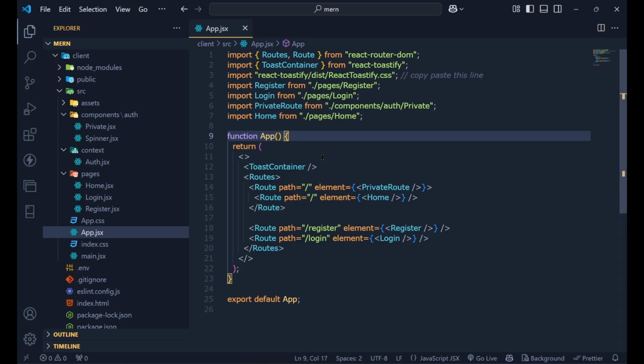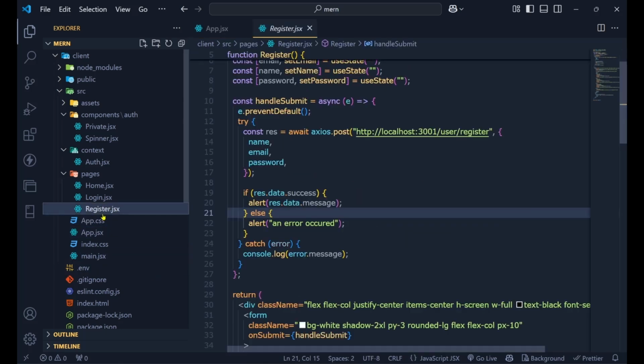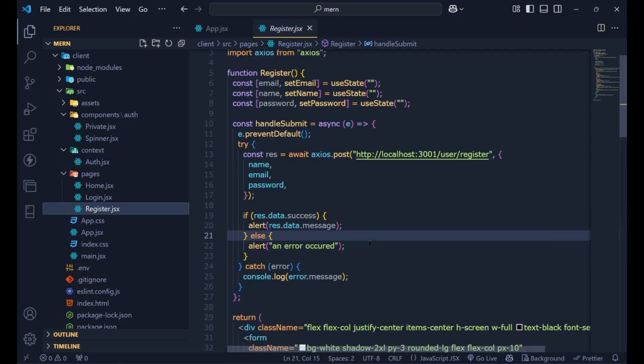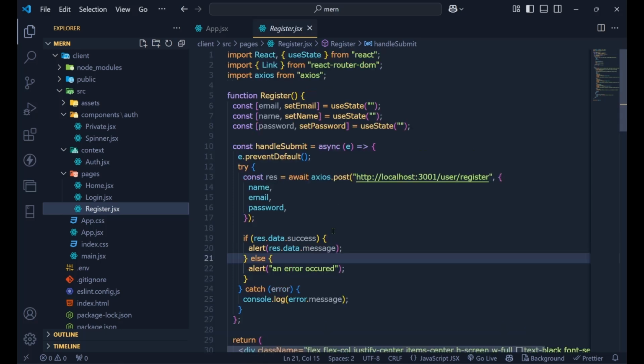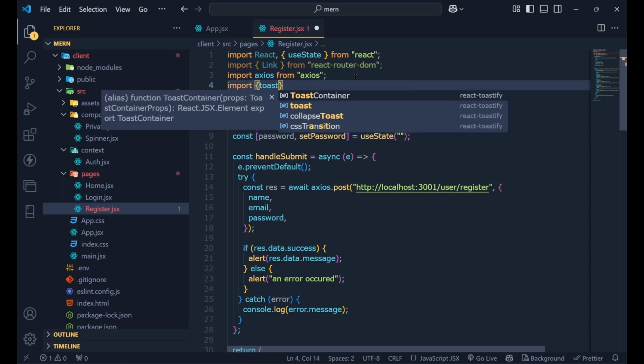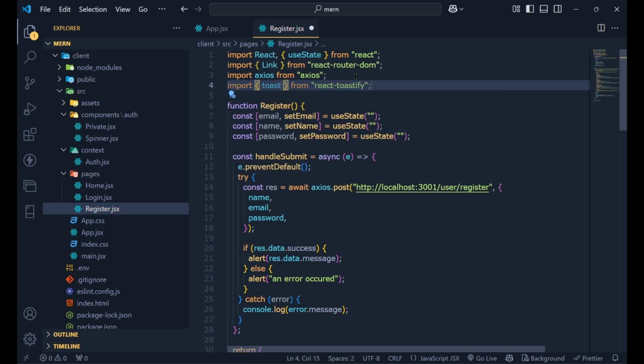For example, let us go to the register.jsx. Instead of these alert messages, we can give a toastify message. So for that, we are first of all supposed to import toast. I'll say import toast from React Toastify.